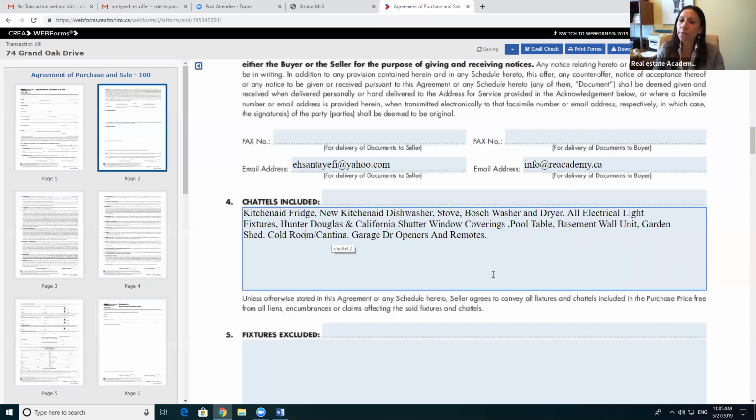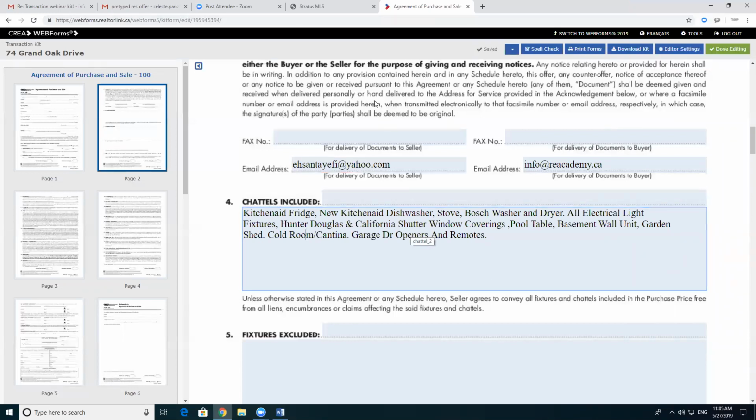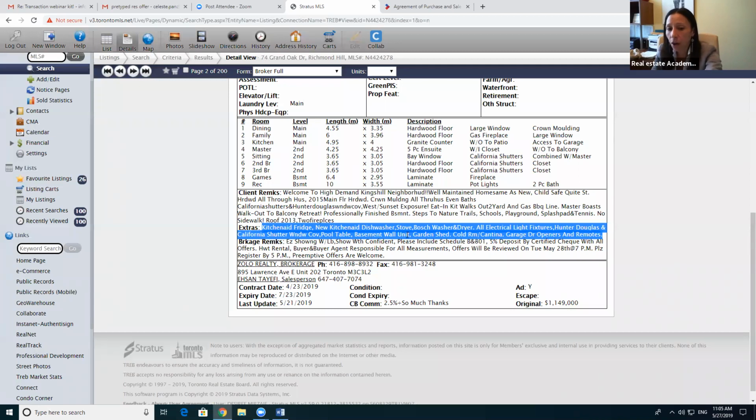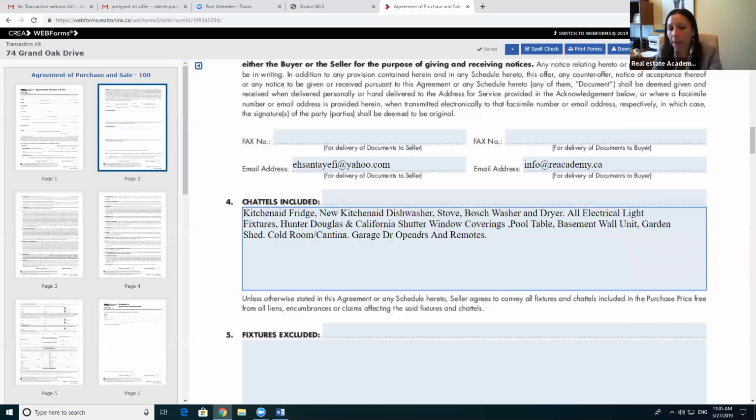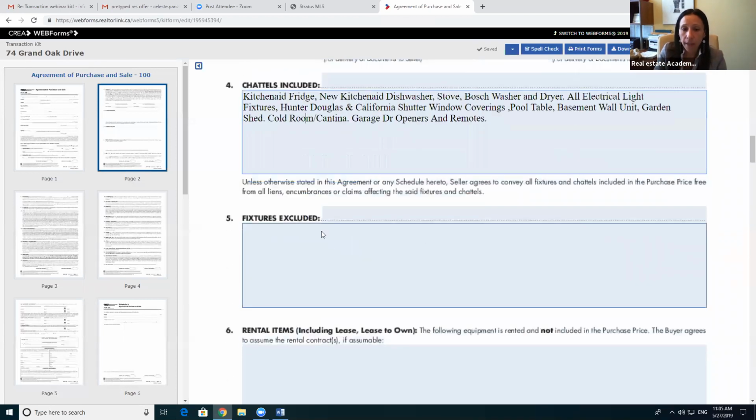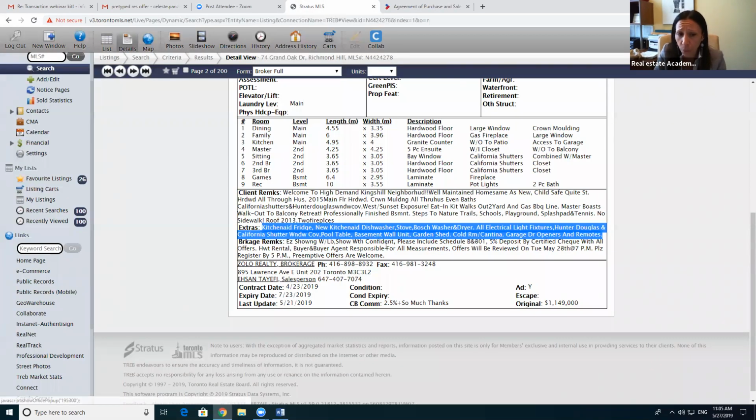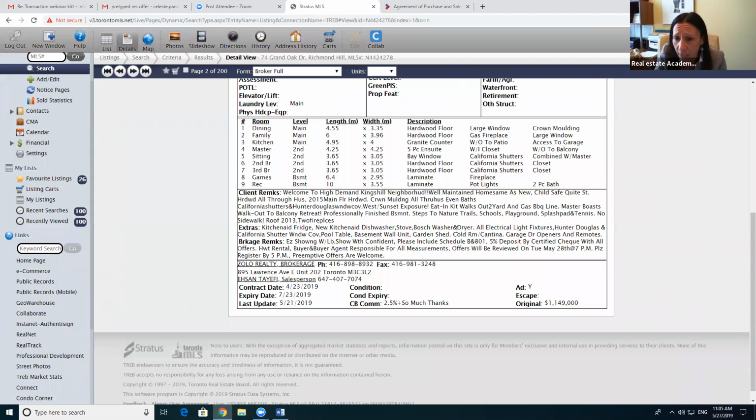So we've made our life easy now because we're not here typing, flipping back and forth, making mistakes. We've just come here, copied this, and pasted it, and of course filled in all the short forms that were not needed. Okay? Now we go to the other tab, which is fixtures excluded. Again, we have our listing open. We can go in and see if they've excluded anything, which I don't see here.